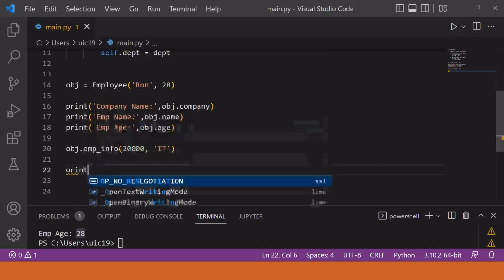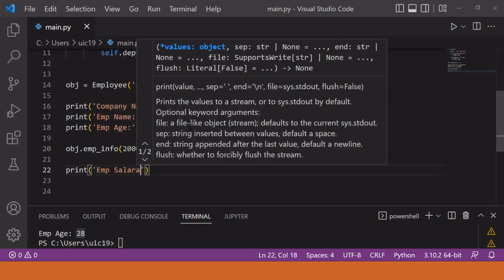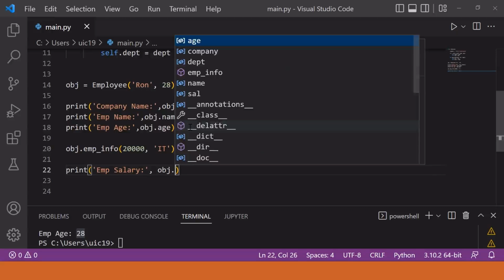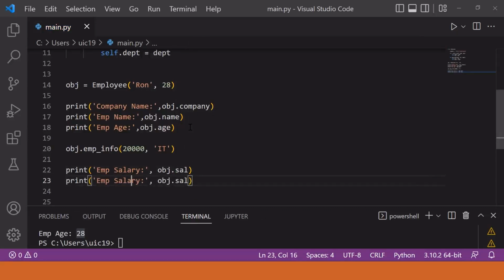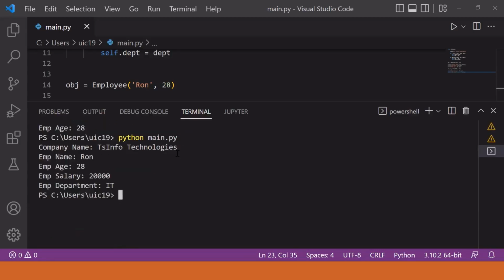And after this, if I again use the print function to print the employee salary, I will type obj.sal. In the same way, I can print the employee department, and I have to use obj.dept. Now again, if I run this program, here you can see I am able to access all the variables which are defined in different methods.